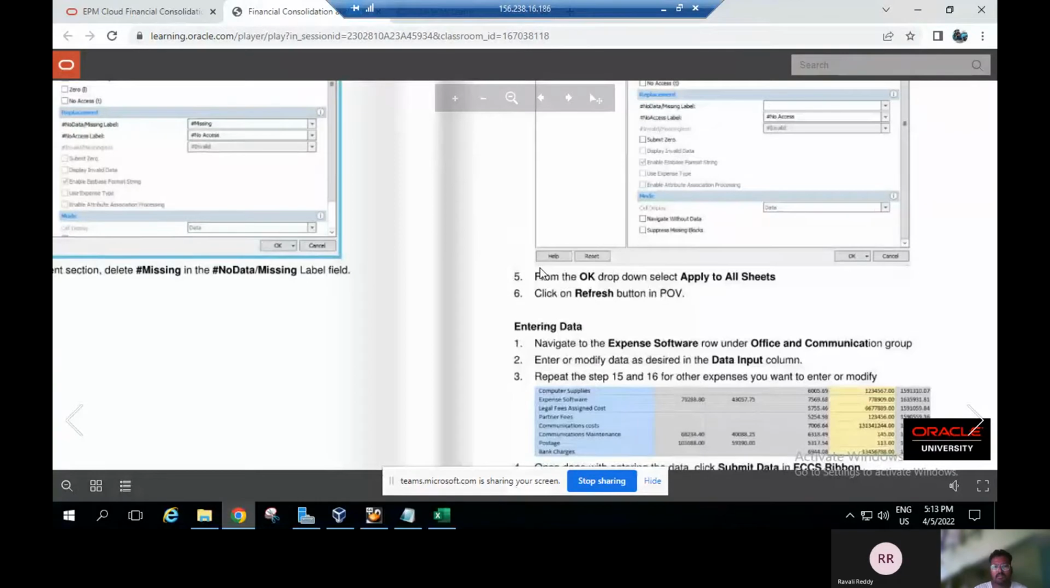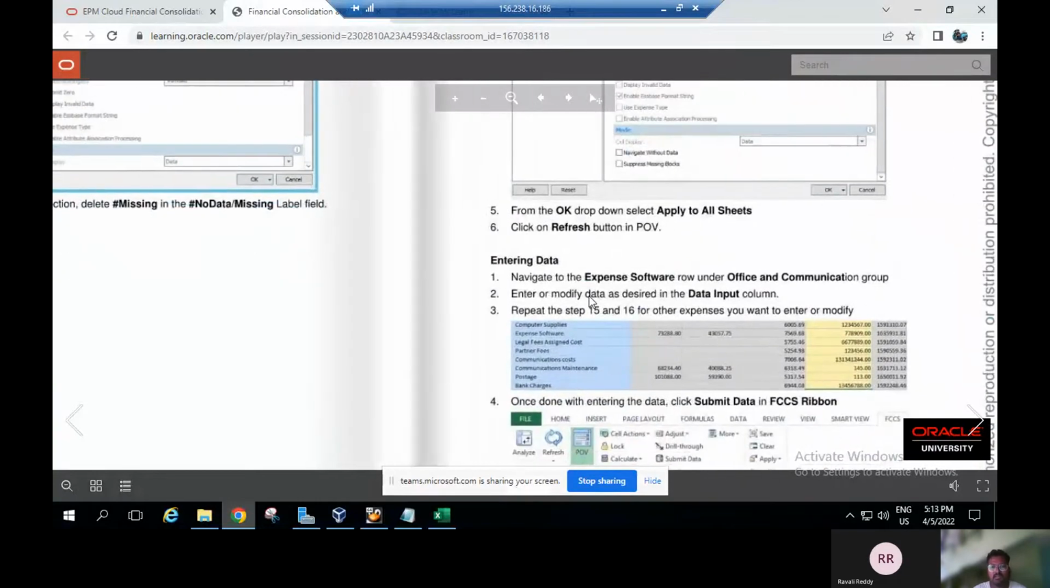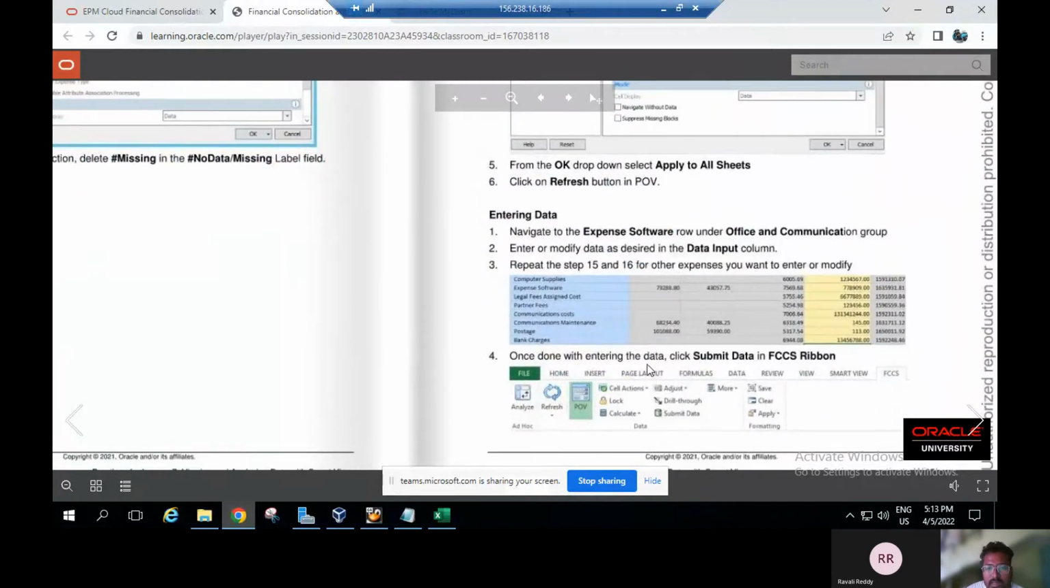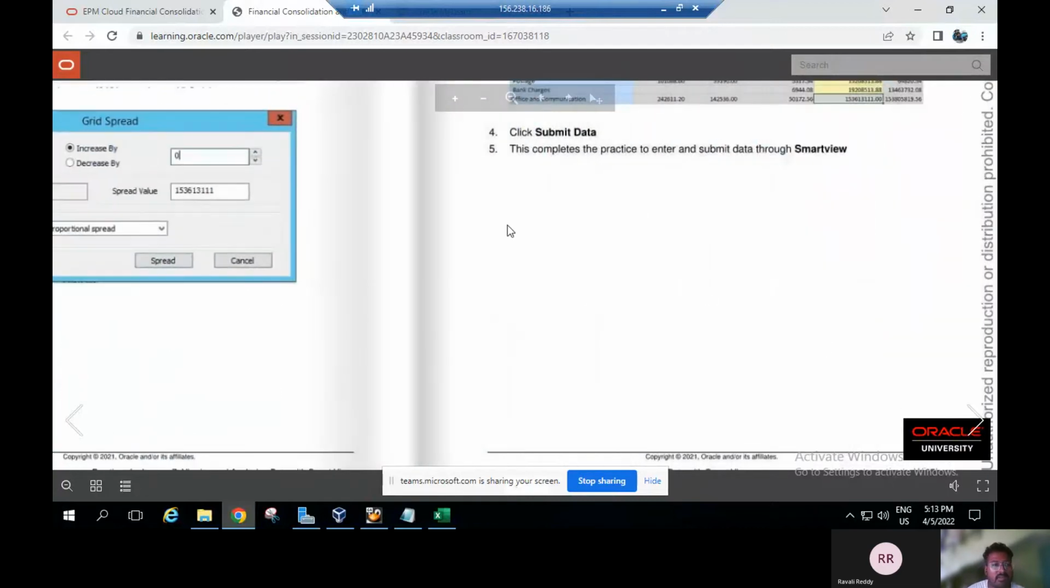After that, coming back to the documentation, navigation, the extension, the software rows, and under the office and the commit group. Enter or modify the data as designed in the data input collection. Repeat steps 15 to 16 for the other expressions you want to enter or modify. Okay. Once done with entering the data, click submit in the FCCS. Okay. After that, coming to the next slide.